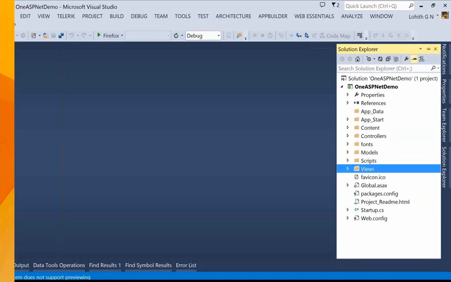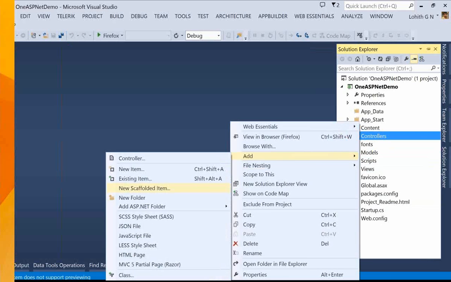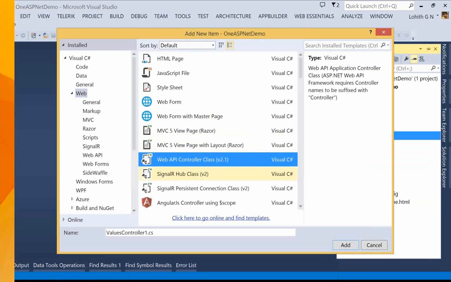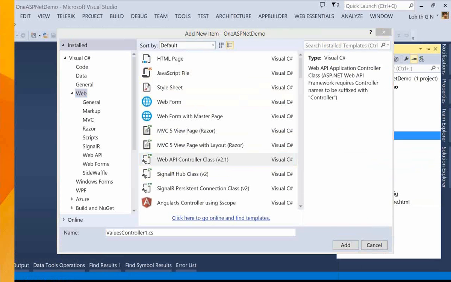But what is OneASP.NET? It's all about the option that I showed you in the starting. You have the selection about web forms, all that. So if you remember, I just added web MVC as the flavor, right? Now I can come in here and say, hey, you know what? I want to add a new controller. And now you can see I get web API controller class, right? If you see here. So I can just come in here and add it.